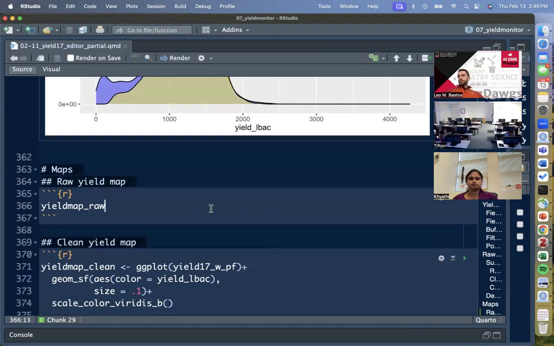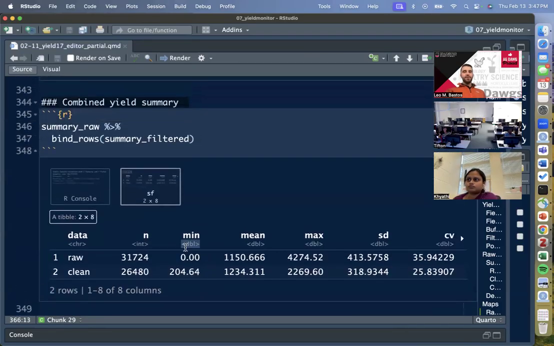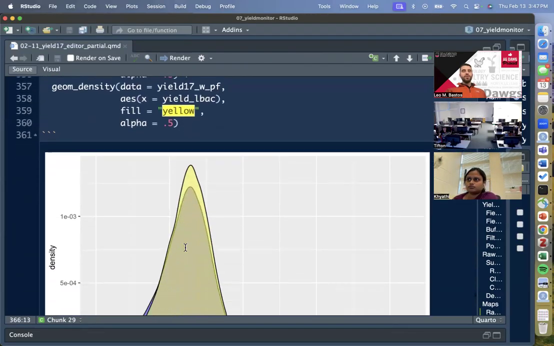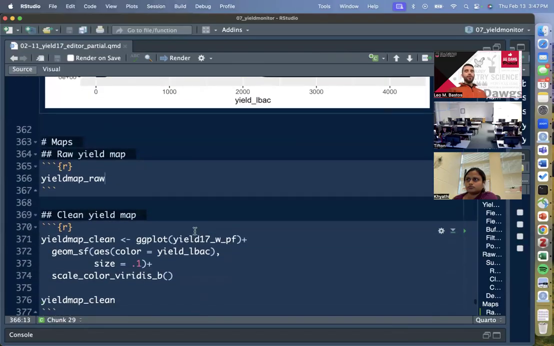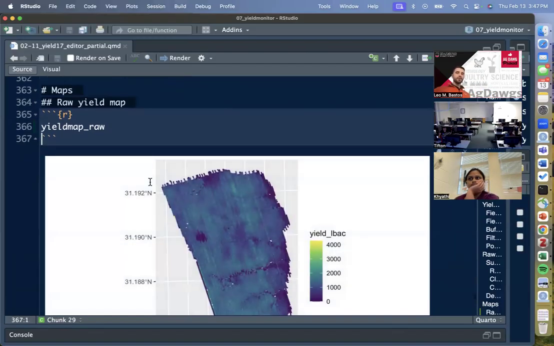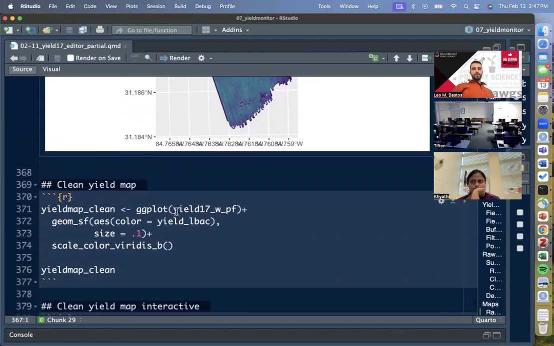All right, so now we're going to do, so we checked. I want you to notice that we did a lot of things. We checked the results in a table format. We checked the statistical distribution of what we did, and now we're going to check the spatial distribution of what we did. Just as a reminder, yield_map_raw is an object that we already created. It looks like this. Now my goal is to do the same map, but for the clean version.